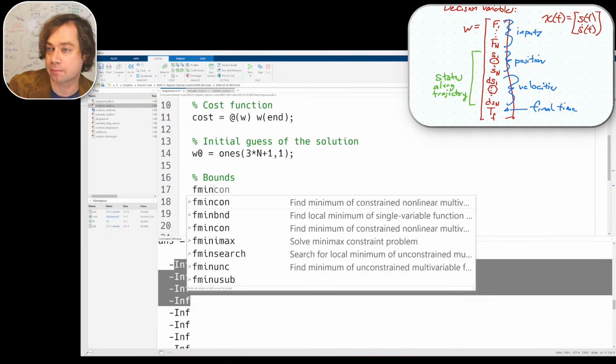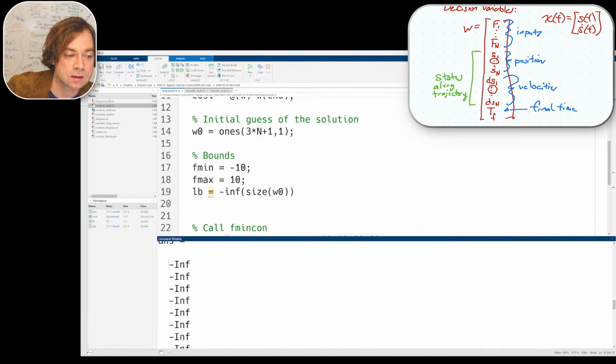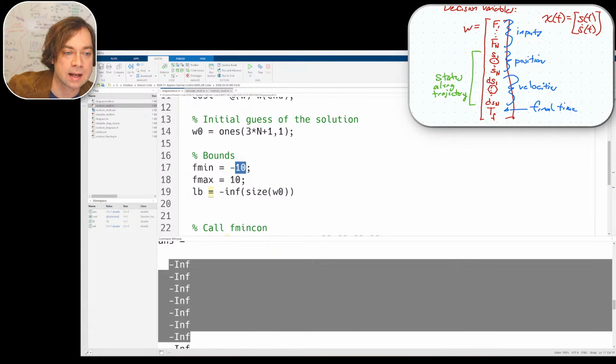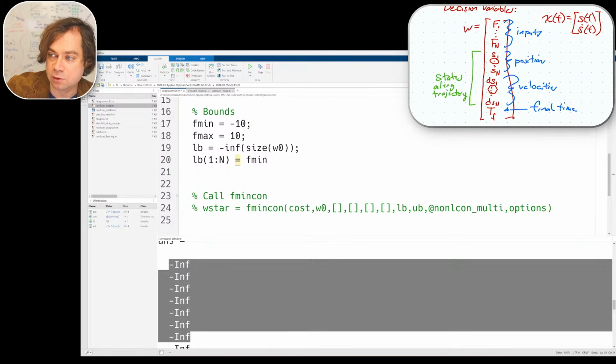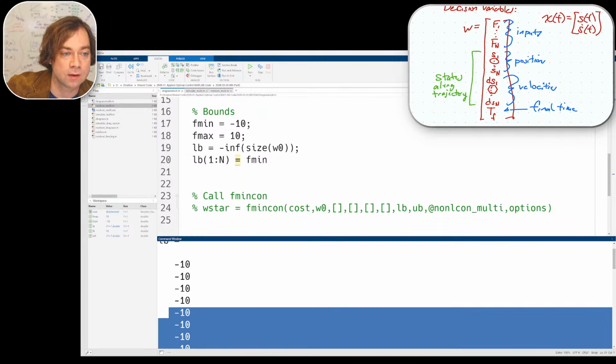So we want an F min, which I believe we said is minus 10, and an F max, which is positive 10. So we want the first n of these bounds to be minus 10. So we're going to say that LB 1 colon n, the first n points, those are the ones in our decision vector, are equal to F min. I'm going to comment this out so I can just run this script and show you how it works. Look, the first 10 elements of LB are negative 10.